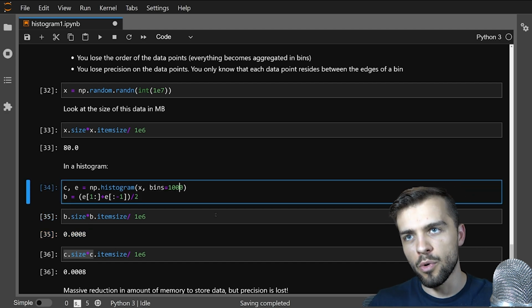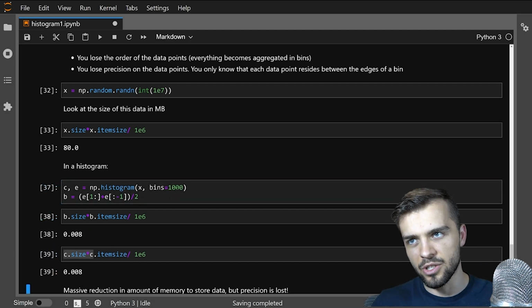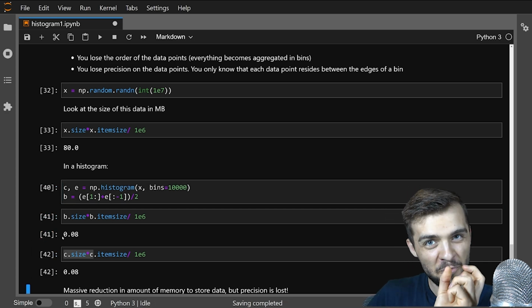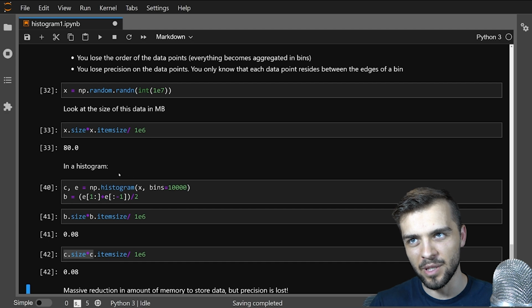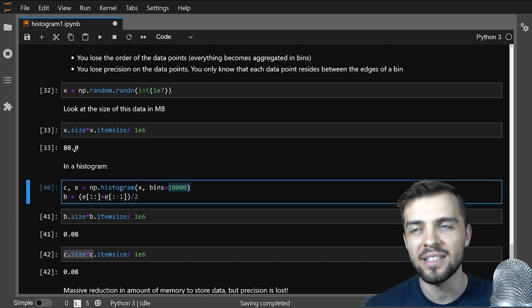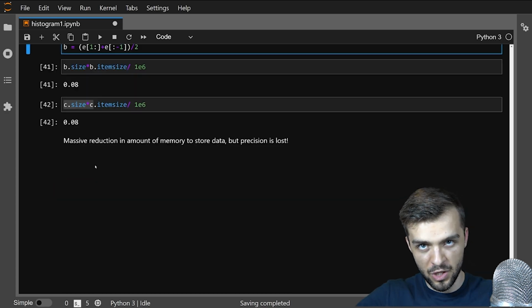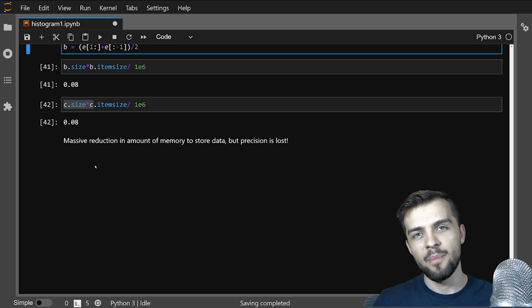And of course, if I use more bins, then this number gets larger. For example, if I use 10,000 bins, now I'm at 0.08. And I still have pretty good precision on these numbers when they're put into this histogram with 10,000 bins, but I'm using much less storage than 80 megabytes. So you get a massive reduction in the amount of space used to store your data, but as a trade-off, the precision is lost.